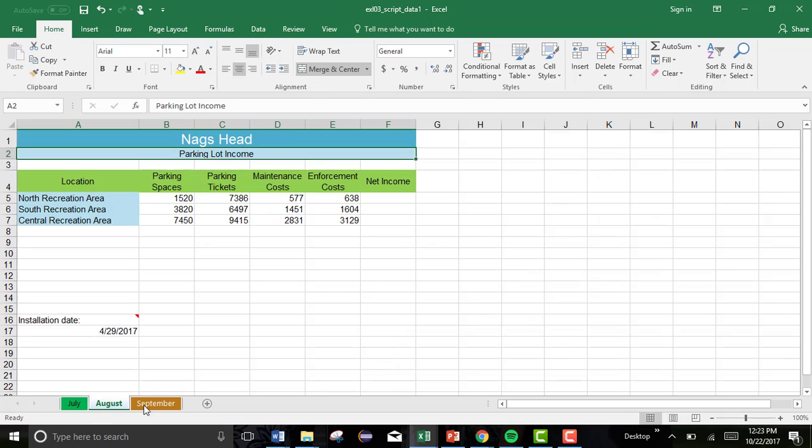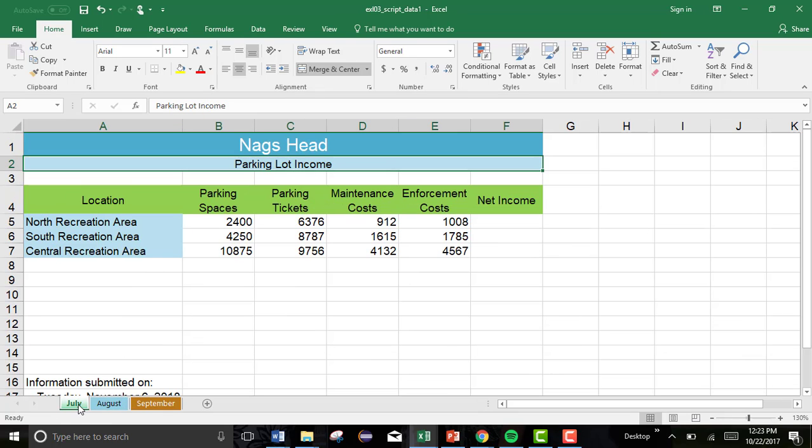Let's say I only wanted to do July and August. In that case, I could do July. I could either hold down the control key or the shift key, because what the shift key will do is highlight all of the sheets in between. So if I hold down shift here, it'll grab July and August, or I could have held down the control key. It doesn't really matter in that case.